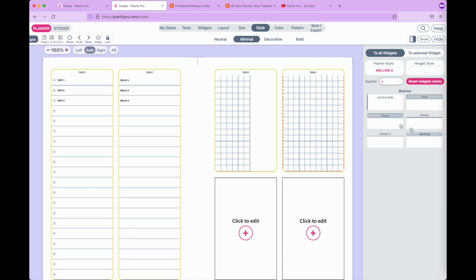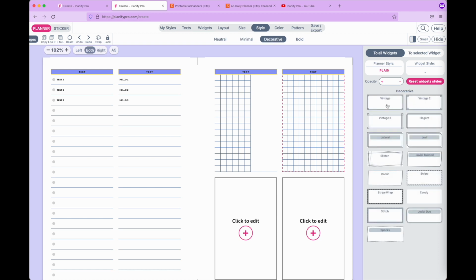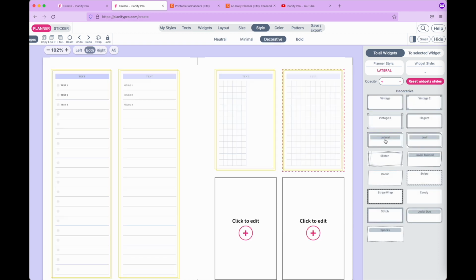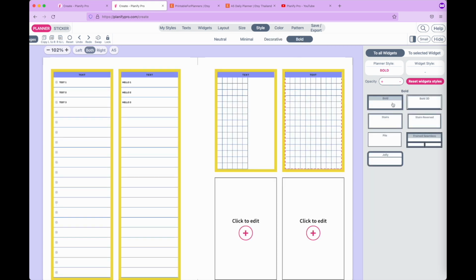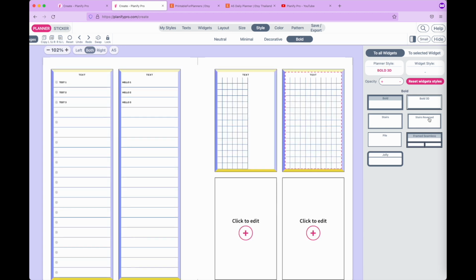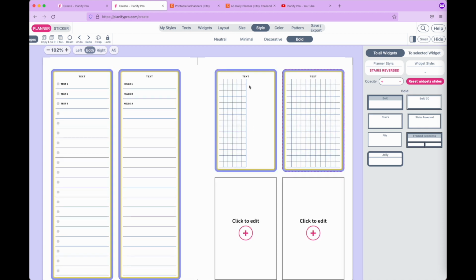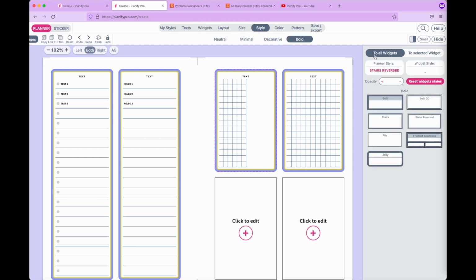Then we have also minimal styles that have no frame, that look like this. Or we have decorative ones that look like this. Or we also have bold ones with bolder frames around the widgets. And you can choose any kind of styling. If you have a widget selected and you go back to styling and you select the selected widget option up here, it will only apply the selected style to that specific widget.